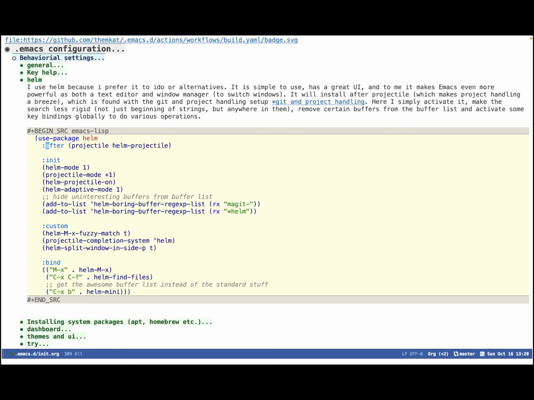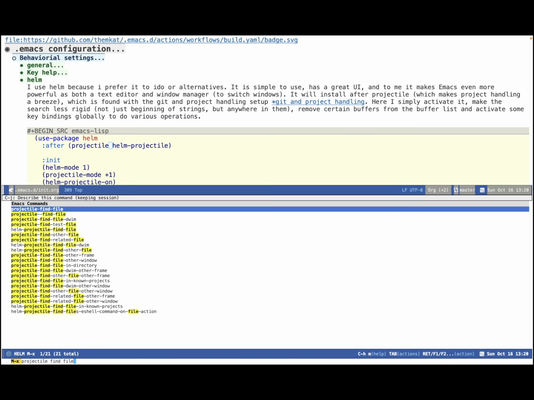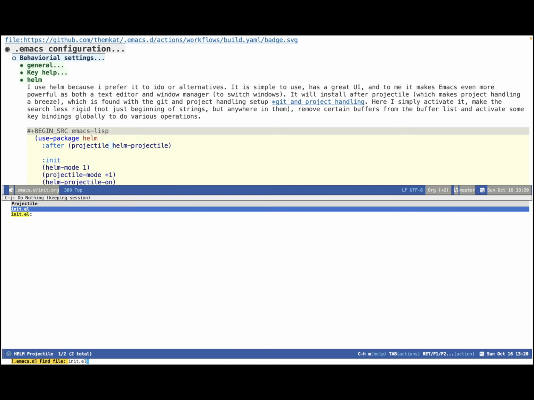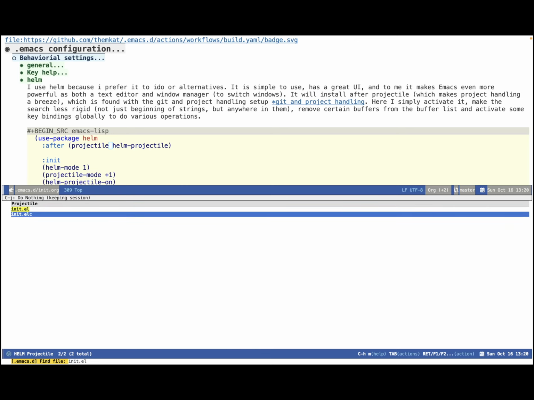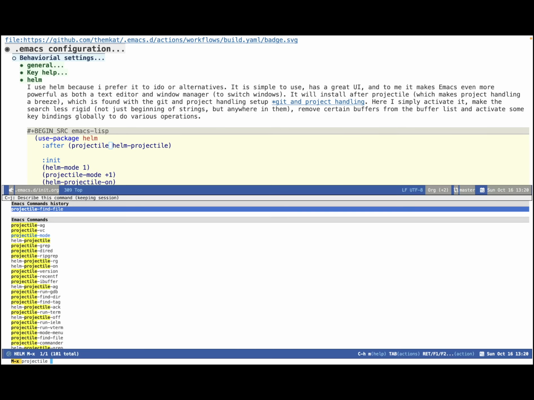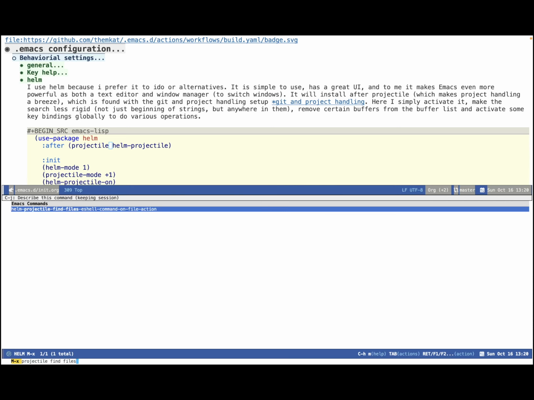Just a quick shout out to Projectile for handling projects, whether they are Git or whatever. Like this Emacs project, I can use projectile-find-file, and I can search all files within this Emacs configuration, for example. Here I have a lot of caching because of language servers that I download. I can also find my init.el and init.elc because my configuration is byte compiled. Yay!